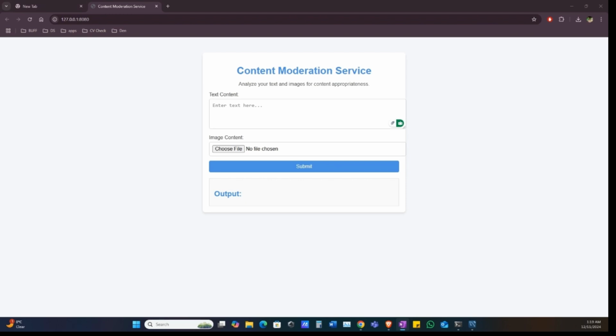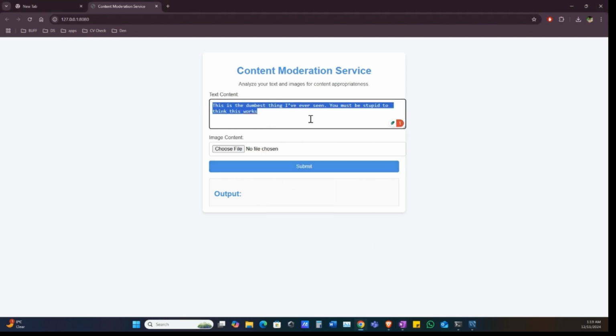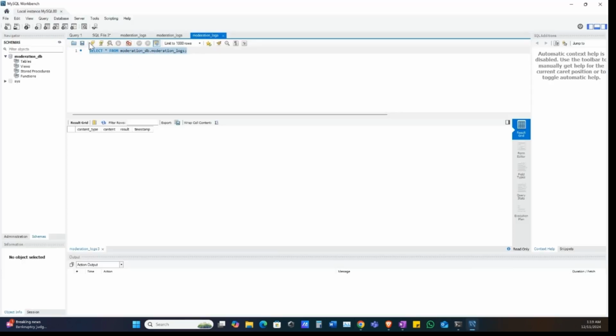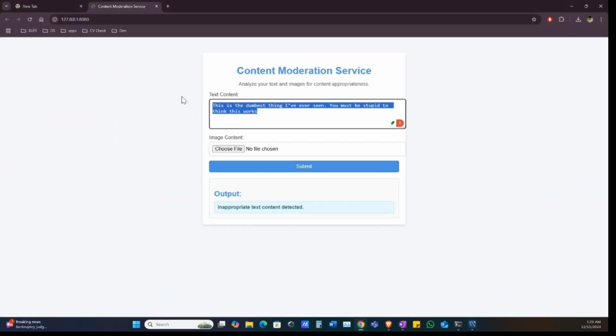Suppose you have toxic comments, and this is how the comment is, and if I submit, I'll get an output here. You can see I've got the output as inappropriate text content detected, and I can also see that output in my MySQL Workbench if I run this. So this is how my output is. This is the content which I provided. It is in text format, and the result you can see is inappropriate text, and this is a timestamp.